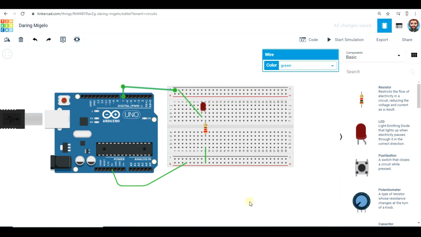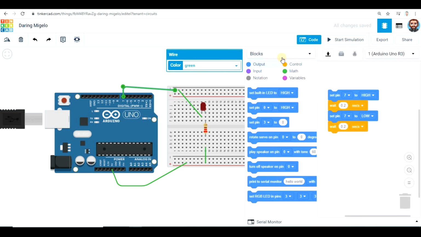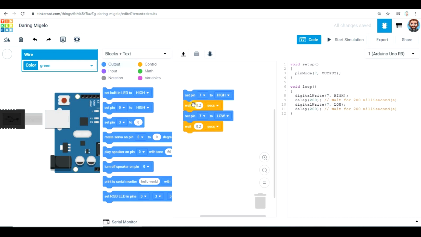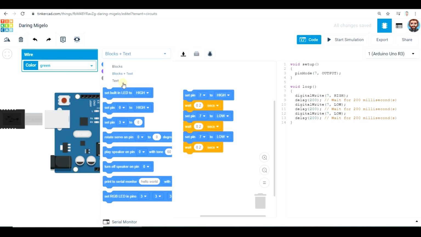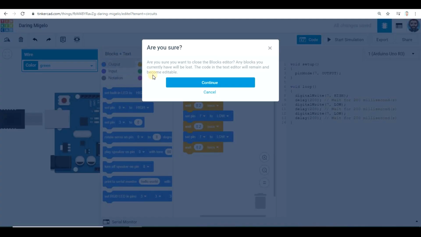Something very interesting about circuits in Tinkercad is that you can work using blocks or texts, and you have this tab here to switch. For example, if you use blocks plus text, you can edit the blocks here, and whenever you edit something, for example, I'm gonna duplicate it, that change is written here on the right screen, the text. But this is not editable unless you choose text. This way it says that you will lose the blocks you have here, but this text will become editable.